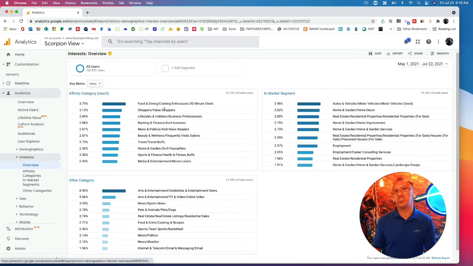Now, shoppers, like commerce, clothing stores, big stores, JCPenney's, things like that, are another big one that they should cater to. Lifestyle, hobbies, and business professionals, probably gyms, things like that. Banking, still decent. News, etc. And you get it. You go down the list and you can see how that works and why it's important for them.